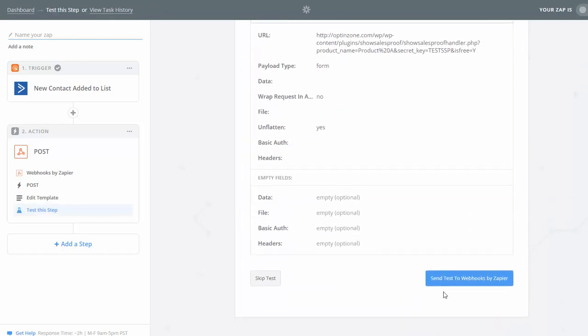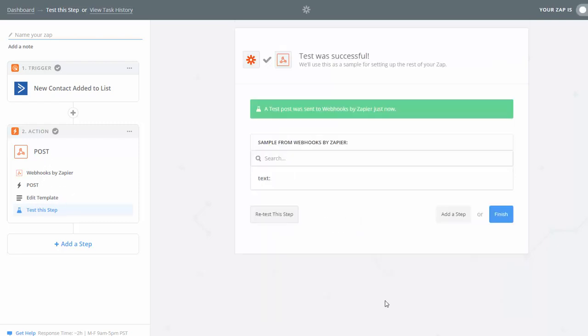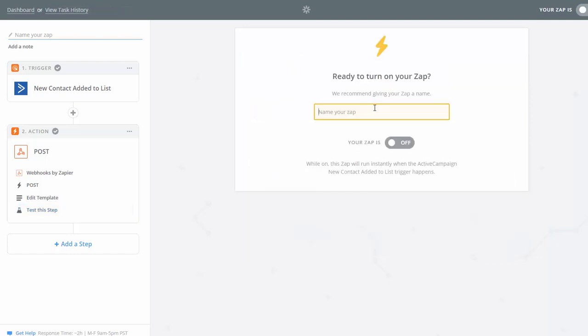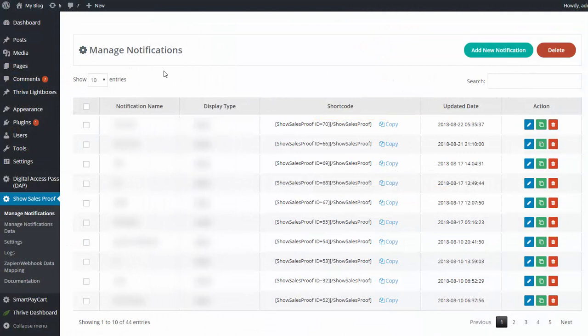All right, so now click on send test to Webhooks by Zapier. The Zap should trigger an action. A test is sent successfully to the URL that we entered there, which is wherever you have SSP. SSP should have received this notification from Zap. And that's it. Go ahead and click on finish. Now give your Zap a name. We'll call it AC2 SSP and turn the Zap on, and that's it. Now the Zap is all set.